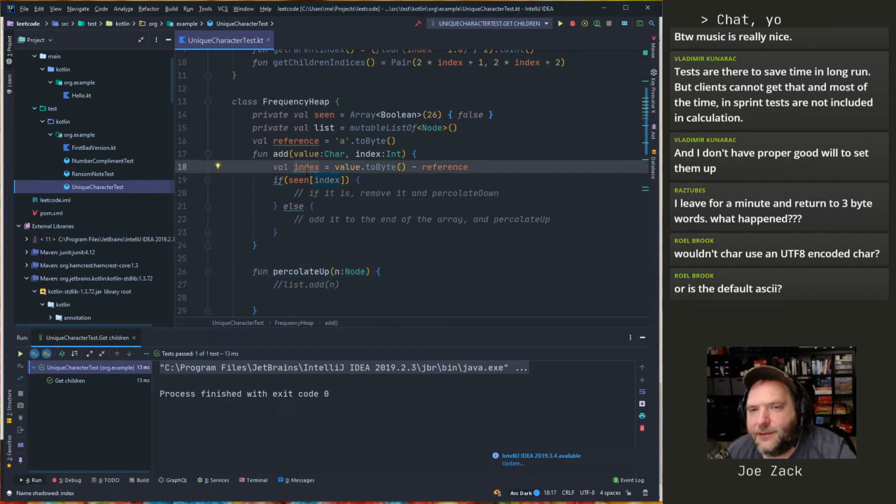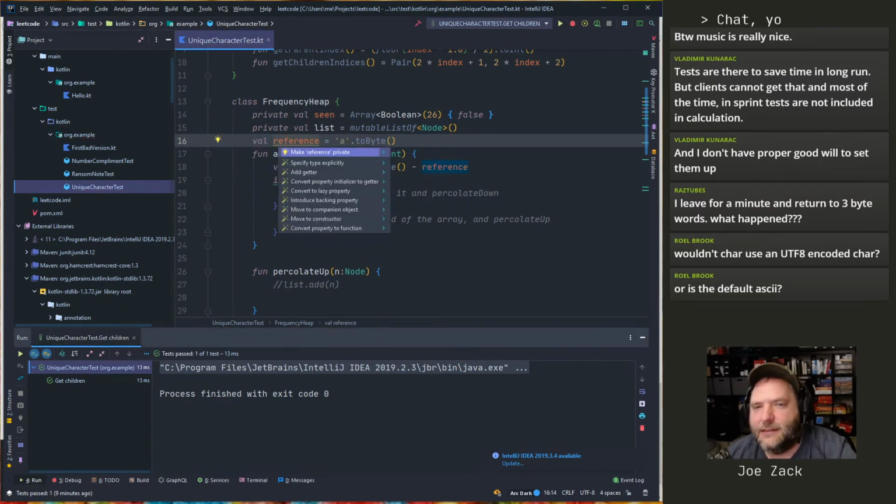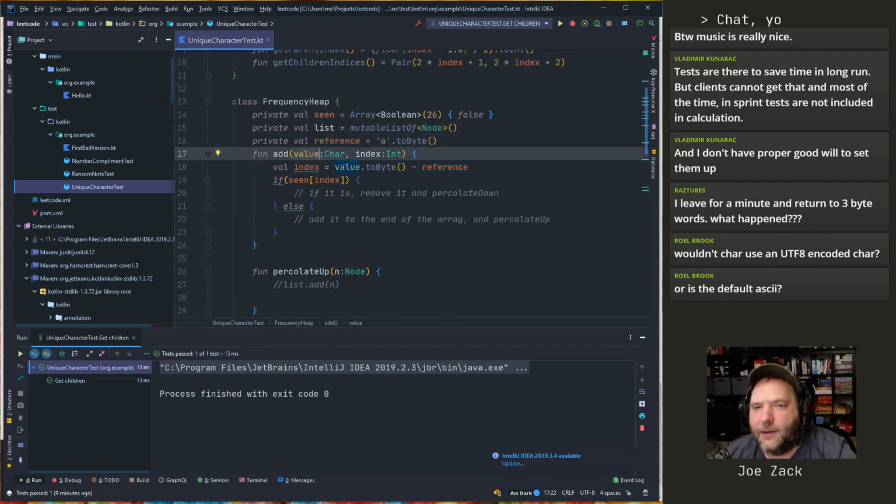Do we need to write a test for this? Nah. Ugh, why is this? Make it private. Okay, I'm fine with that, JetBrains. Thank you.